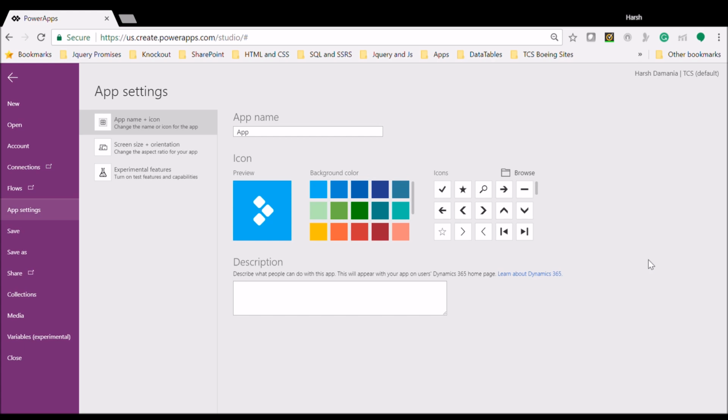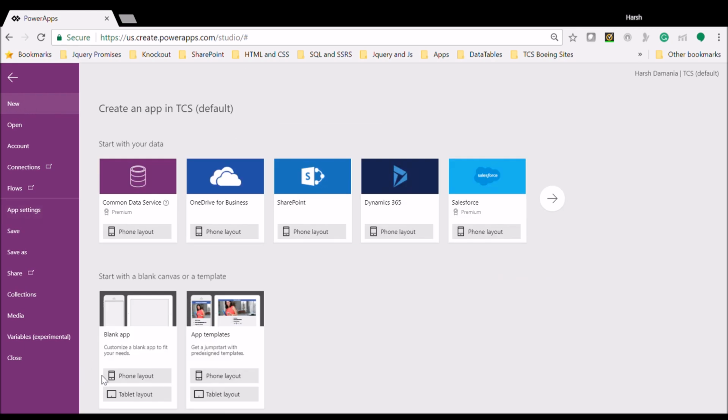Today we are going to see how we can build an app from scratch, and the data source we are going to use today is a SharePoint list. So let's begin with the phone layout.